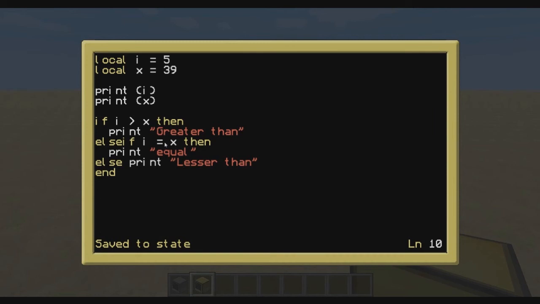Else if is another if statement contained within the if statement. So it's basically, if this first if statement is not met, then it checks this if statement. You can have as many else ifs as you want, but you can only have one else. The else is like your last ditch. If none of the conditions in this conditional are met, then do this, which is what this is.